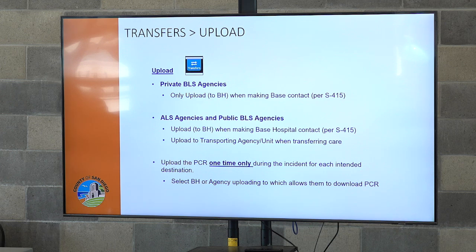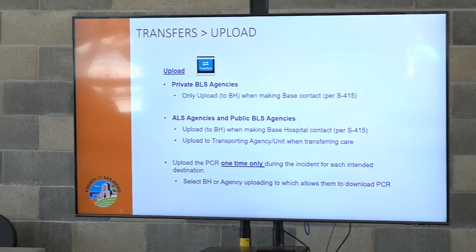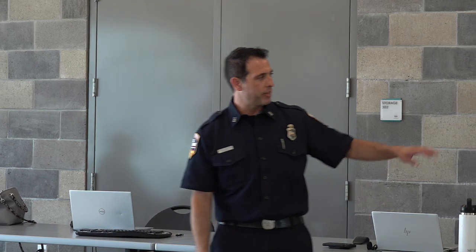One, it's going to waste your time, and then two, you're sharing patient information with a hospital that has no involvement in that patient care. So make sure they're able to accept it before you start transferring it, and then make sure you have the right transporting agency and unit number when you transfer it to that unit.